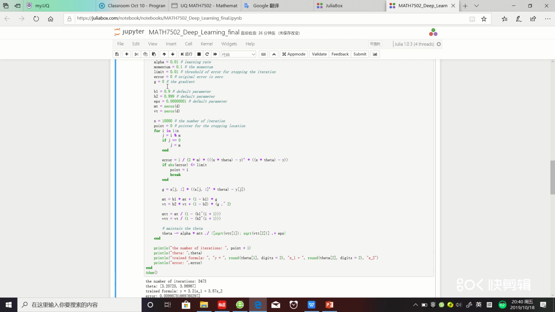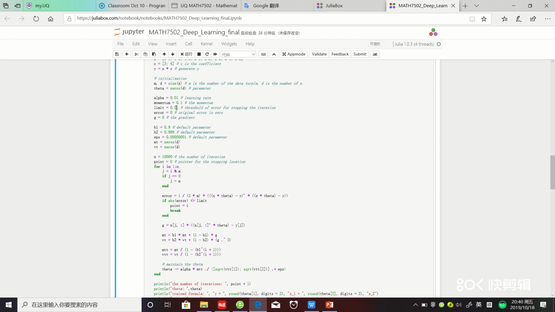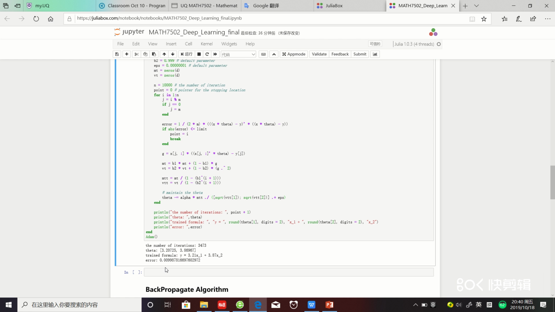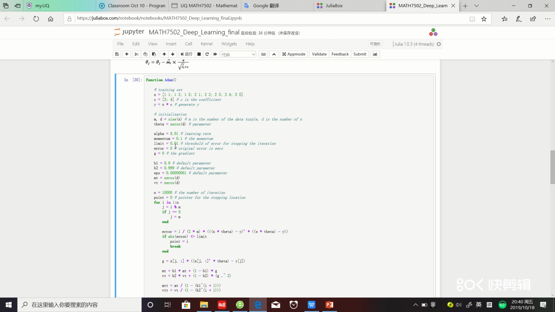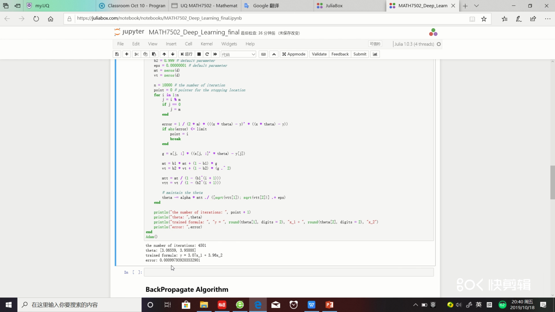Now we want to change the limit to see if the performance could be better. Now we can say the error is 998. Now if we lower the limit, for example, we change limit to this. If we run it, you can say we got a little bit lower error. It means the performance is a little bit better, right?